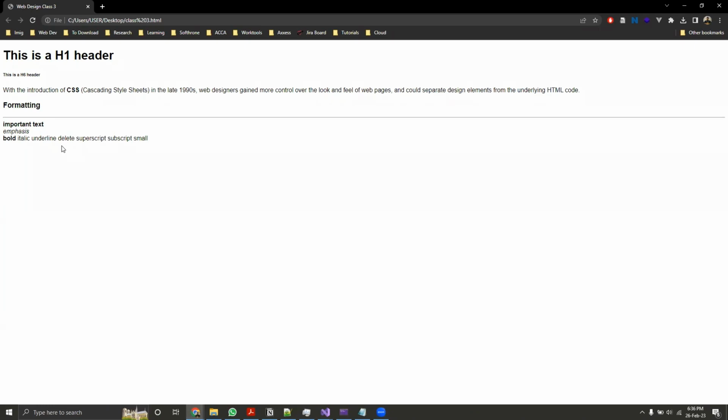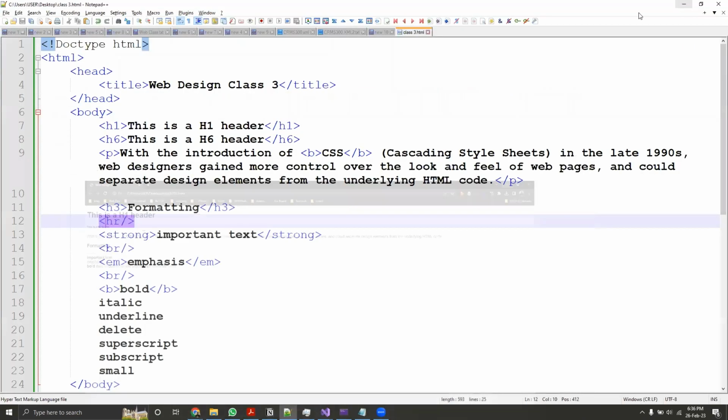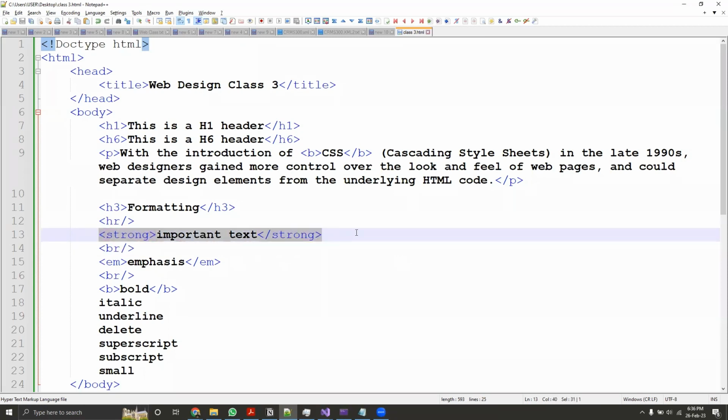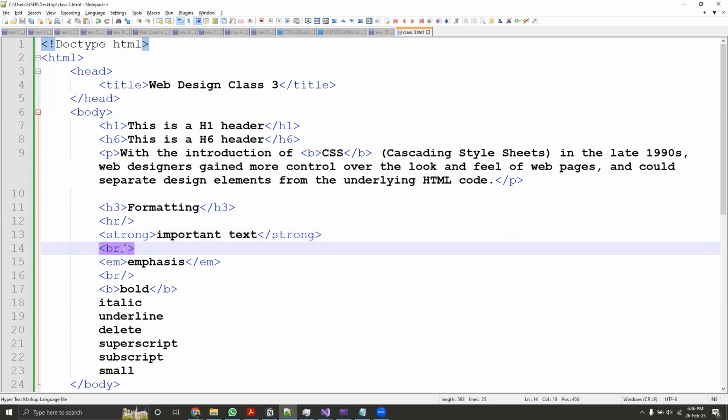So that's the way they behave. That's why it's written this way. So we need to understand that this particular one is a pair tag that has an opening and closing tag, and then apart from that, we have tags that are just a single tag.